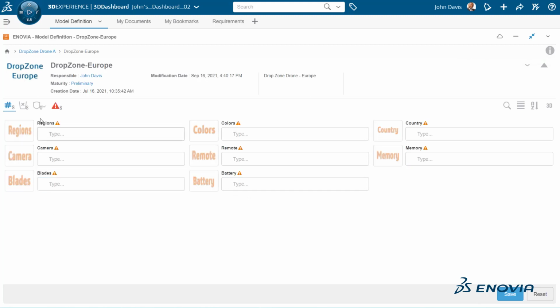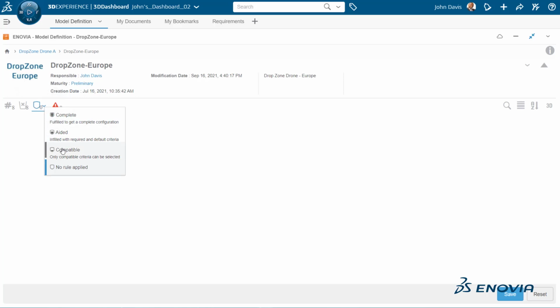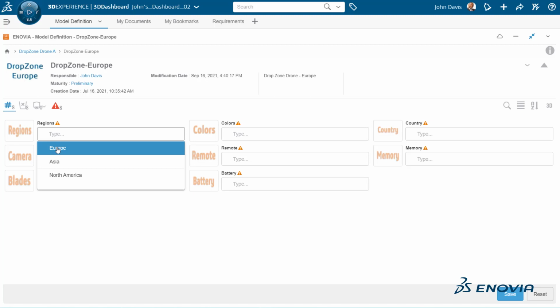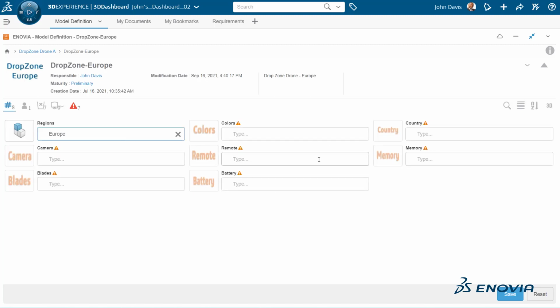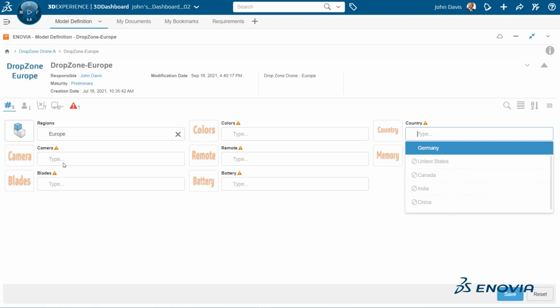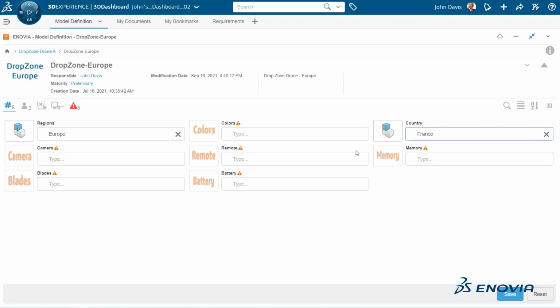Now the second criteria within the rule deduced criteria is compatible. When you choose the compatible criteria, only the compatible options are available for selection. For example, when I select Europe as a region, you can see United States, Canada and India as well as China are disabled or grayed out and cannot be selected because in the configuration rules we have marked these as not available for the Europe. So you can only make a correct choice when you select compatible as a rule reduced criteria.